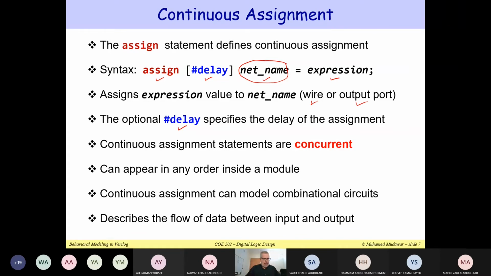You can have multiple of these assign statements inside the same module, and these are concurrent. Concurrent means that if you are simulating them, you are simulating them in parallel, at the same time. So they are happening at the same time. That's the meaning of concurrent. They are parallel because they are describing parallel hardware.